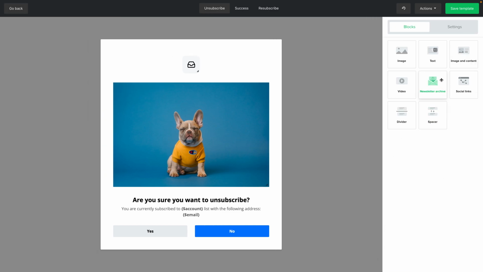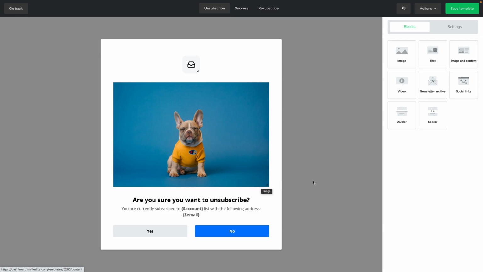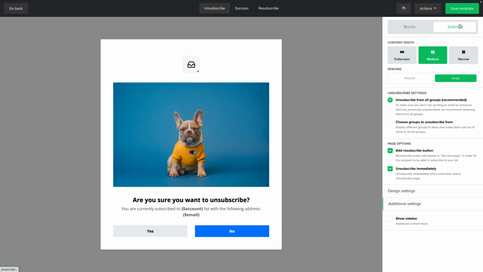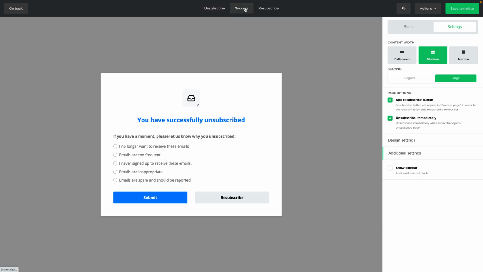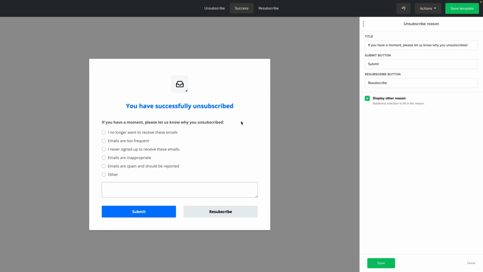And of course, you can add different things like text, video, newsletter archive, social links, image and content, divider and spacer. Now let me get rid of this text block and we are ready to go. Let's go to settings again, change the page to success. And one more thing I wanted to show you here: if you click the reasons for unsubscribing here, you can also display other reasons, which will add a little checkbox here, and you can fill in the reason here, or your subscribers can do that. Here you can also change the button text, the submit button text, and the title of this block over here. And that's pretty much it.